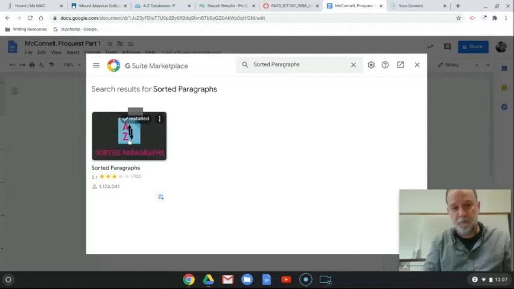Come back out to the document, and if these were not in alphabetical order, I would select all the text, go up to add-ons, go to Sorted Paragraphs, and sort from A to Z, because the sources need to be in alphabetical order by last name, or the first entry of the citation, A to Z. Then I just click on A to Z, and that's it. It would reorder things if they were out of order. Since they're not, you don't need to worry about that.